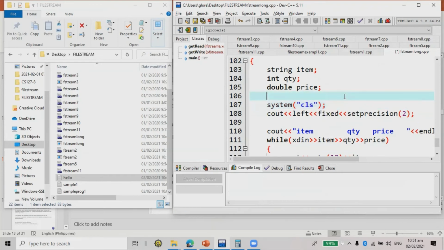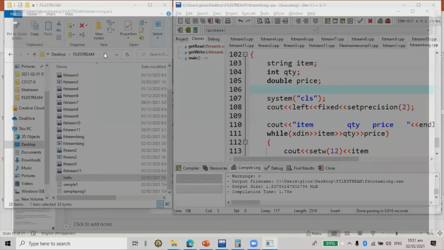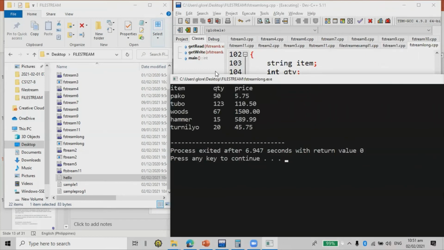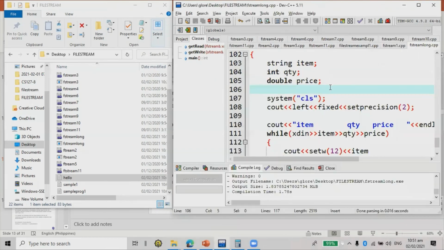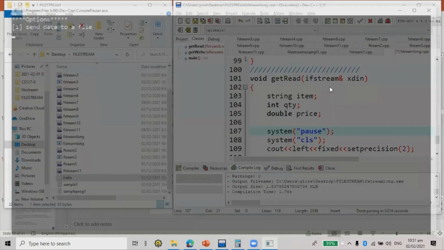Okay, let's run the code again. Number 2, file name is hello. Wait lang. Let's have system pause here, semicolon. Let's run again the code.